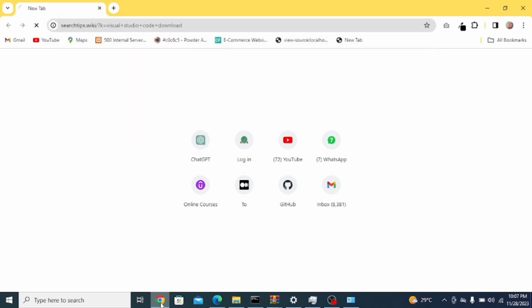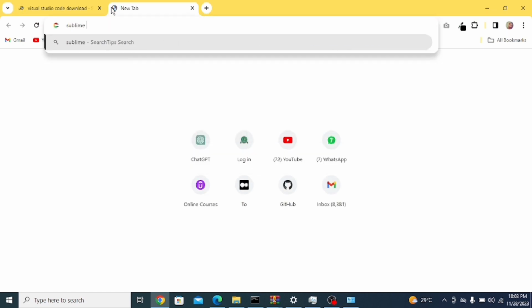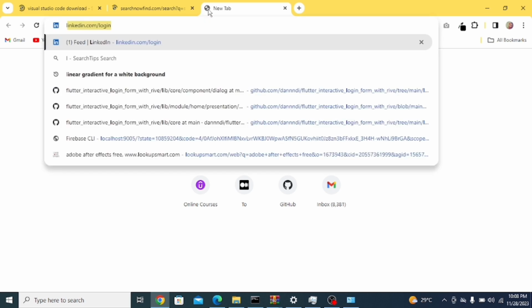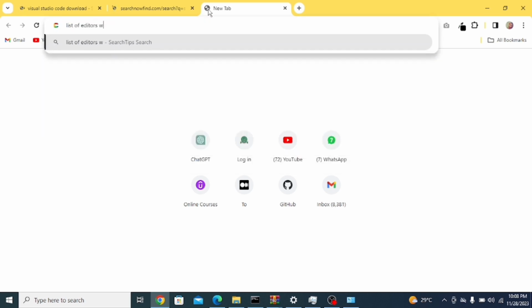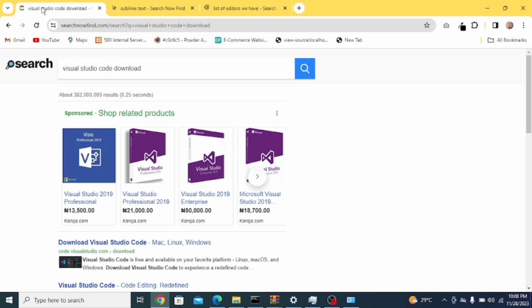Apart from that, we also have Sublime Text. Yes, let me show you. We also have other editors apart from Sublime Text. So we have a list of editors that you can use apart from Visual Studio Code and Sublime Text. But for now, let's download our Visual Studio Code. Yeah, so let's go.